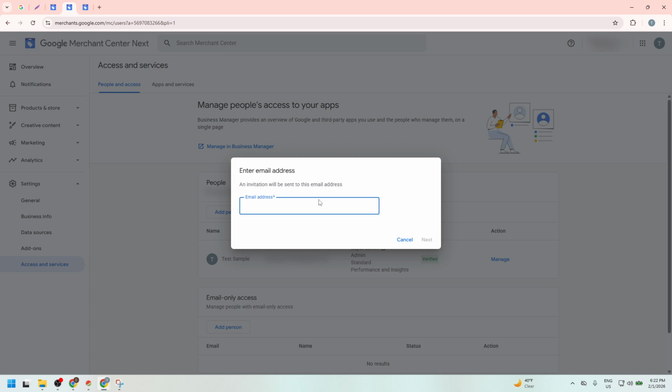That's it. You've accessed Google Merchant Center, confirmed you're on the official site, signed in with the right account, and learned how to manage user permissions safely and efficiently. Consider bookmarking merchantcenter.google.com for quick access next time.